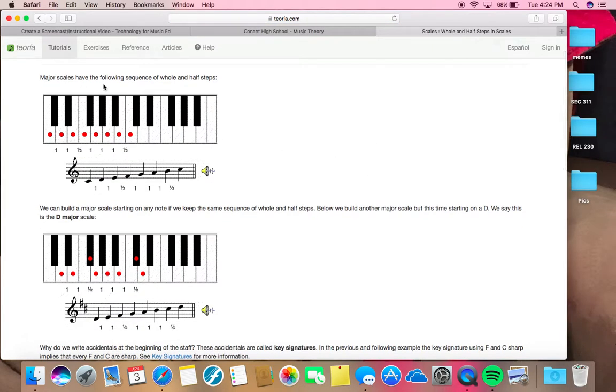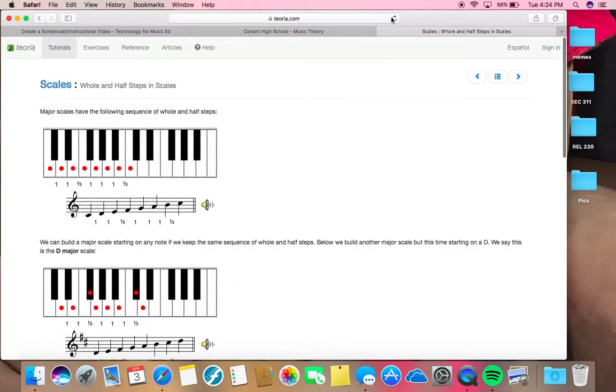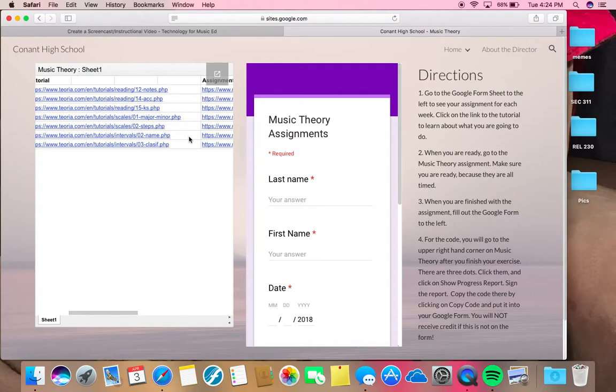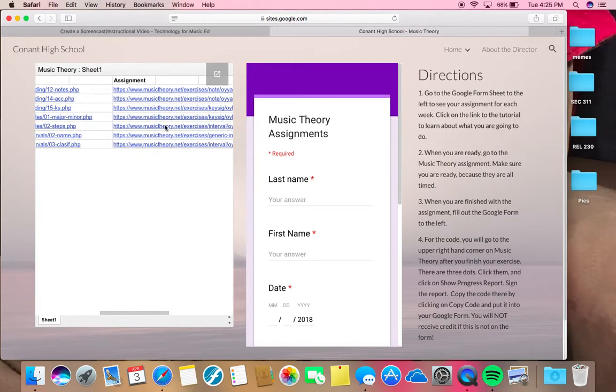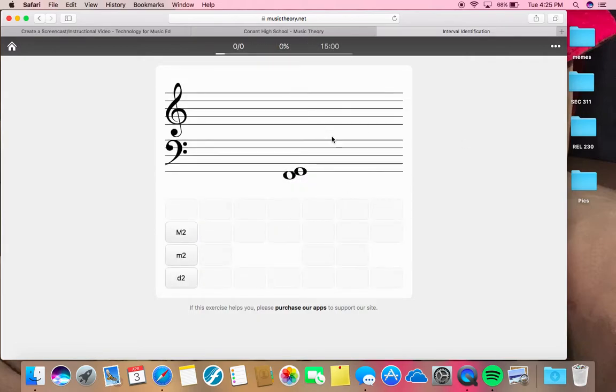So major scales have the following sequence of whole and half steps. You can look at all of this on your own. I think this is pretty self-explanatory when you look at this and read through it yourself. And same with the other things. I'm just going to go through and help you with the assignments to show you how to do this correctly. So you all know that these are timed, so make sure you start these when you're ready.